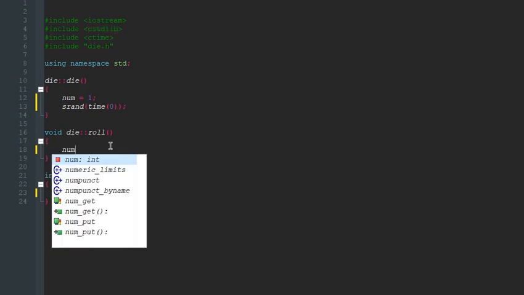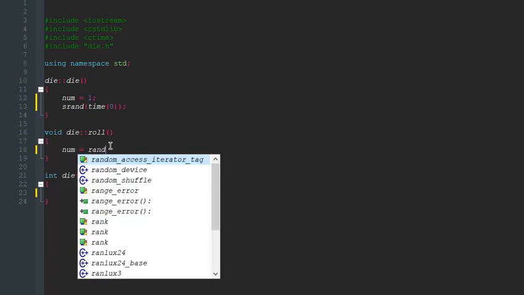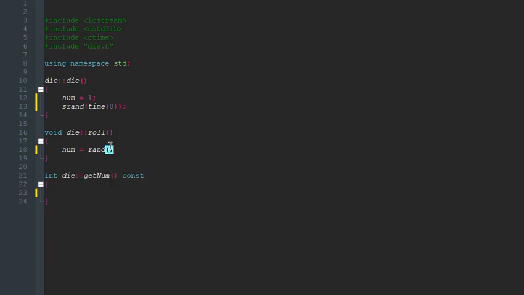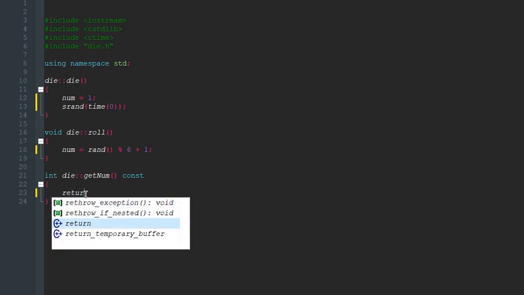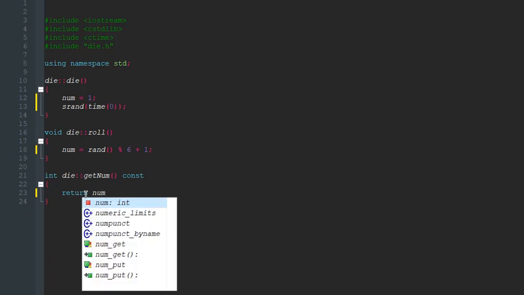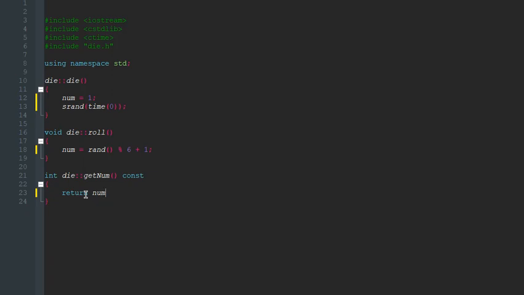Then we write num is equal to rand() modulo 6 plus 1. And then for getNum, all we need to do is return num. So there is the implementation file for our whole program.